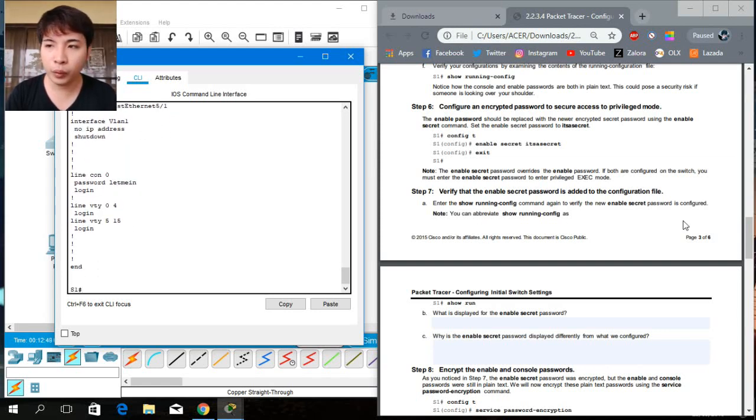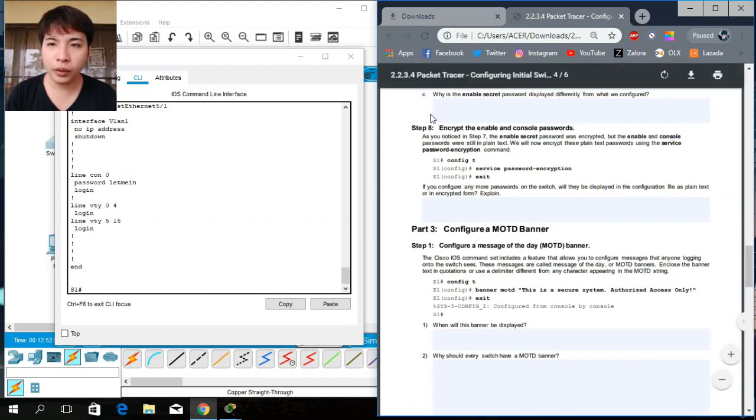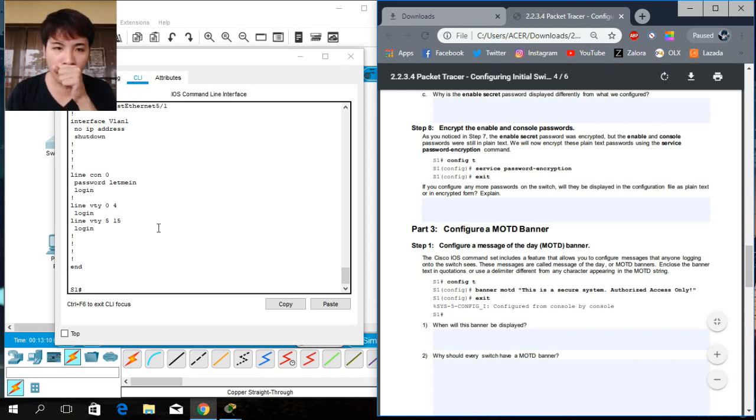Okay, we go to step 8. Encrypt the enable and console password. As you notice in step 7, the enable secret password was encrypted, but the enable and console password were still in plain text. We will now encrypt this plain text password using the service password encryption command.